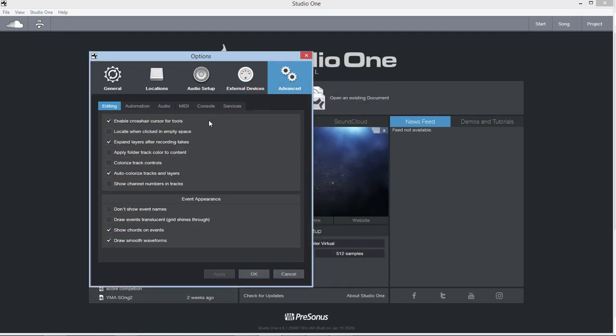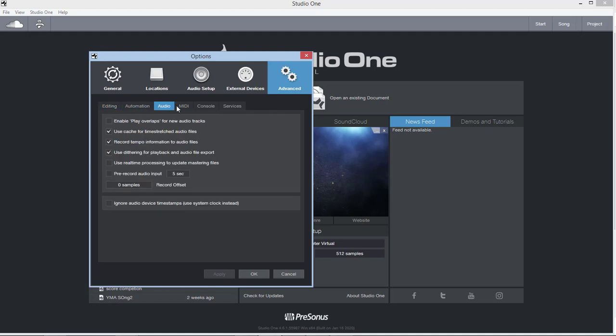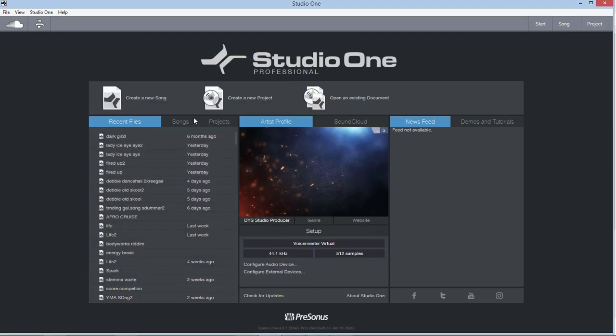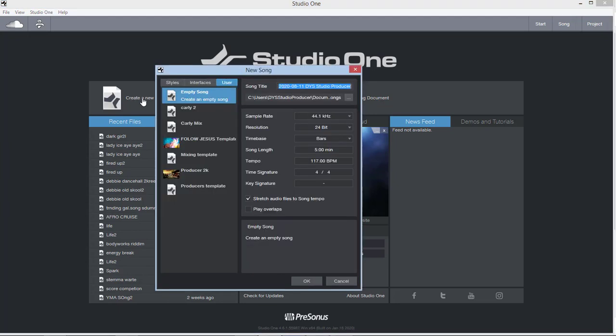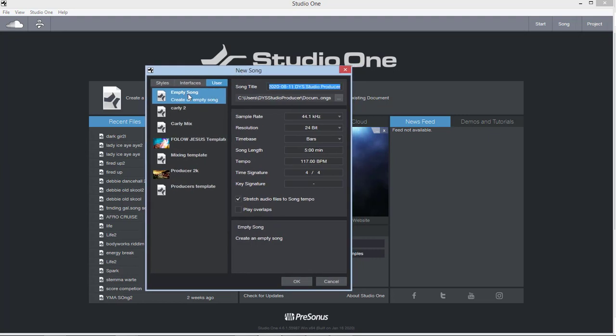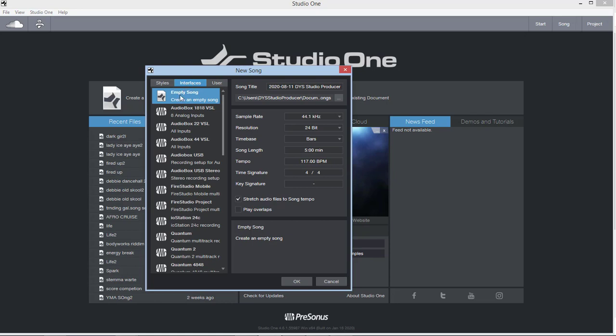The advanced tab, I wouldn't recommend you guys mess around with this. You can do some stuff like colorize tracks and automation, but generally I leave this stuff here alone. And so that's how we do the interface. So I'm going to go and create a new song here. And this is what is going to come up. We have empty songs. We have based on interface. These are our presets here, templates, styles.